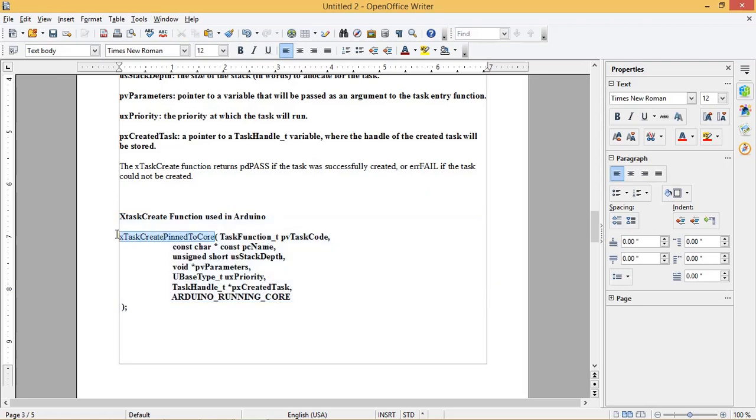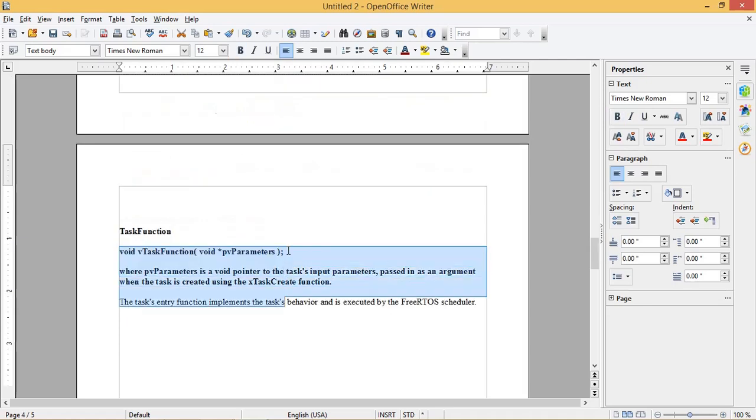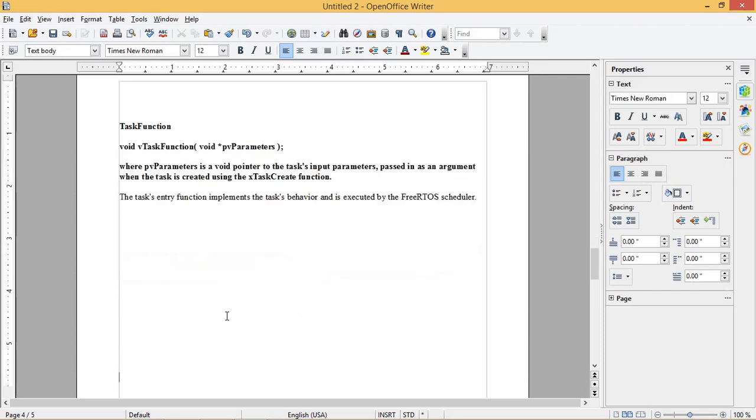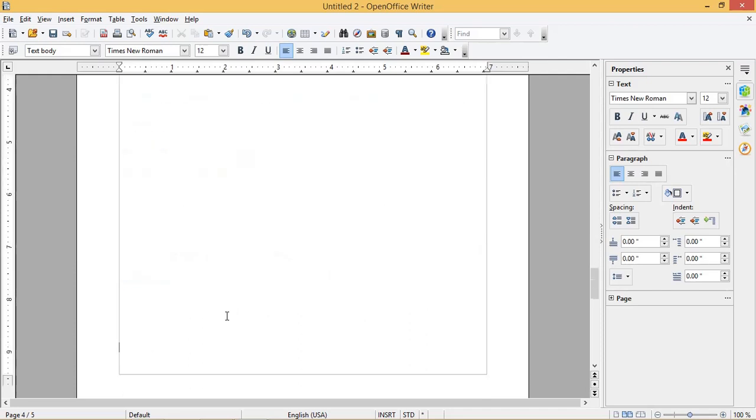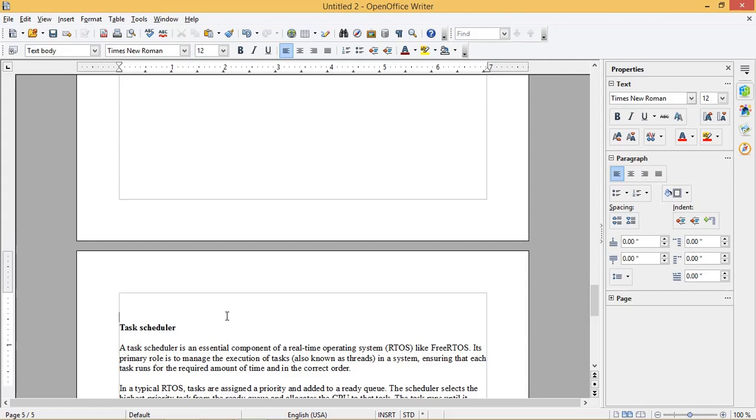Now we will see what is task function. Task function is the task which is called by the RTOS scheduler as per the priority where the specific task is executed. The syntax is shown, where pvParameters is a void pointer to the task's input parameters, passed in as an argument when the task is created using the task create function. The task's entry function implements the task's behavior and is executed by the FreeRTOS scheduler.